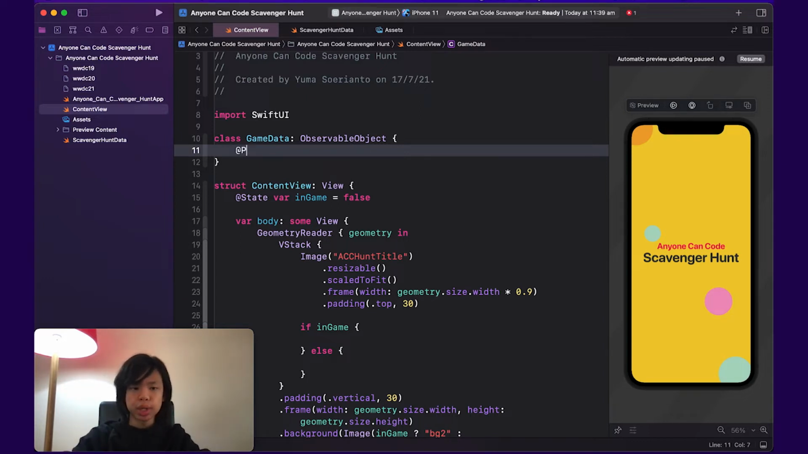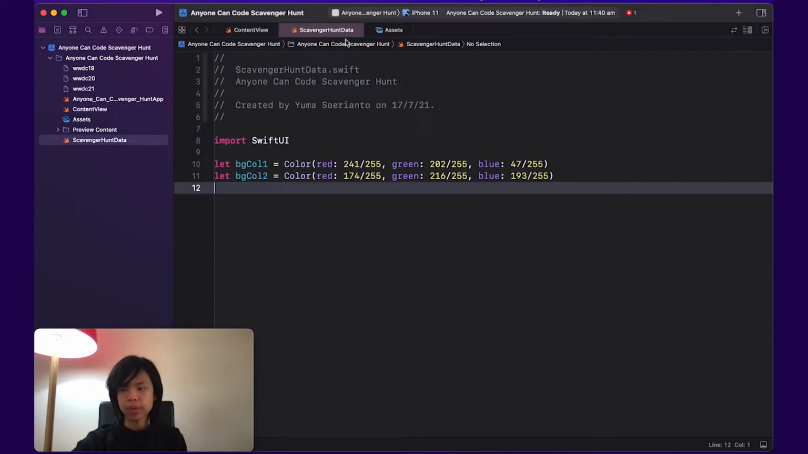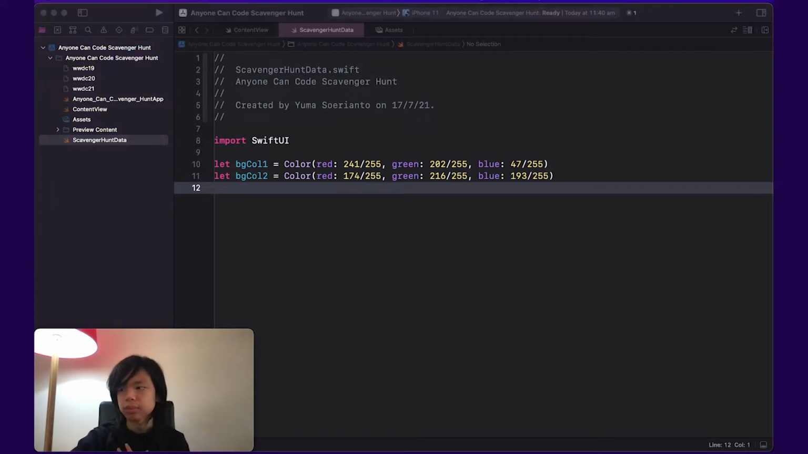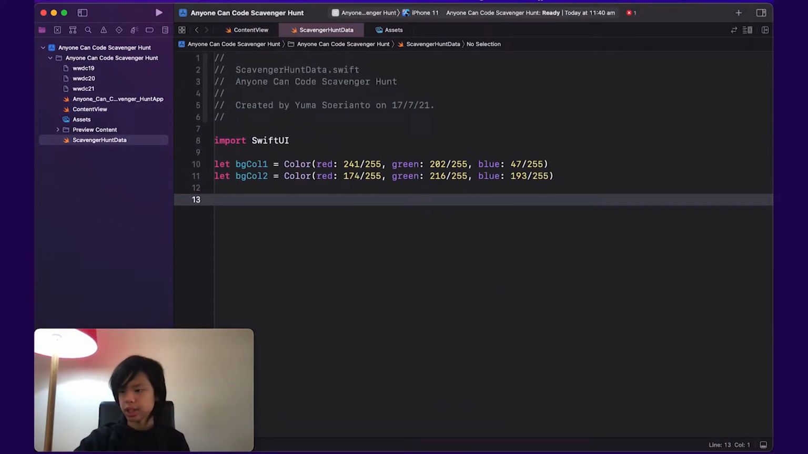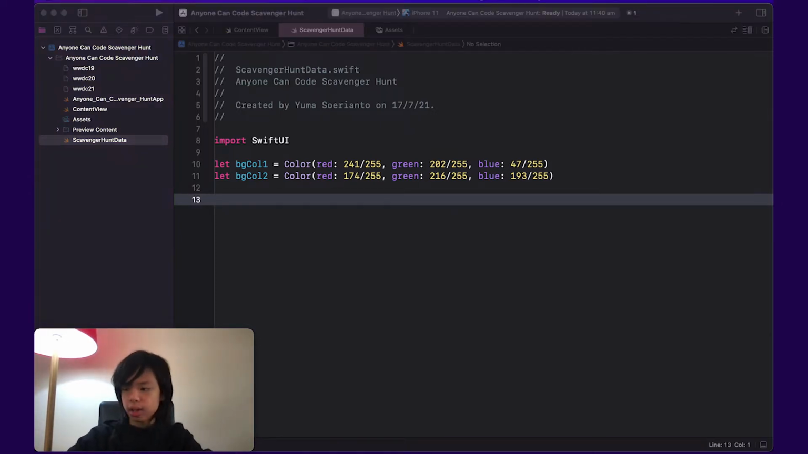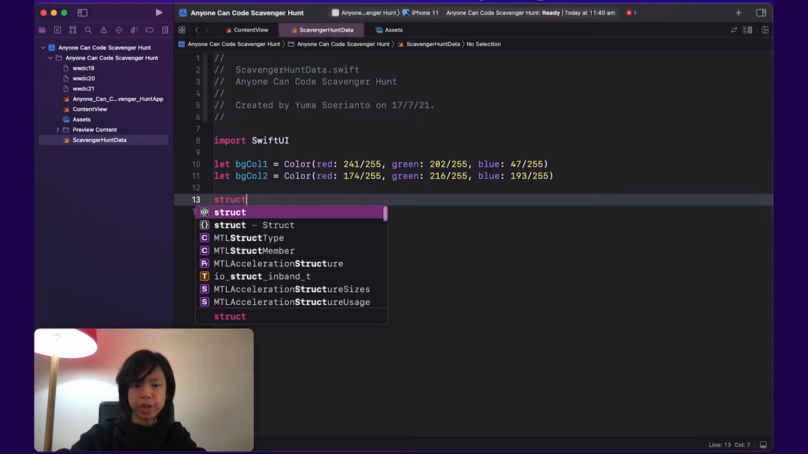Actually, before I do all that, I do want to create something in scavenger hunt data called video info, before I create all this game data stuff, since the video info is what we need more. And so this video info is just going to contain, well, video info.